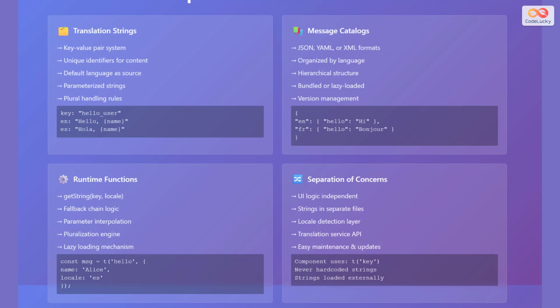At runtime, you use functions like getString with a key and locale to retrieve the appropriate translation. The system includes fallback chain logic that moves to a parent language if a specific translation is missing. Finally, separation of concerns means your UI logic remains independent from translation strings. Strings live in separate files, not hard-coded in your components, making maintenance and updates straightforward.